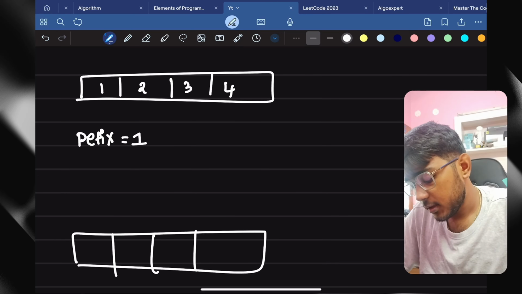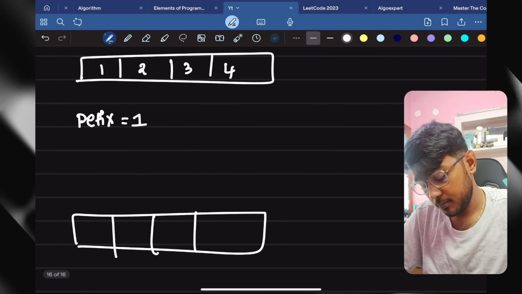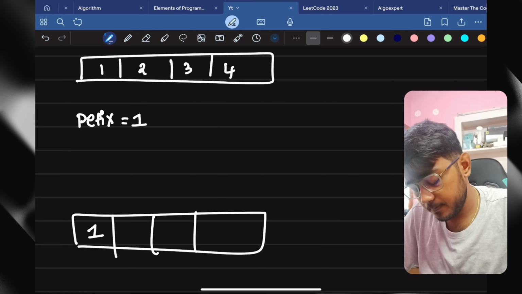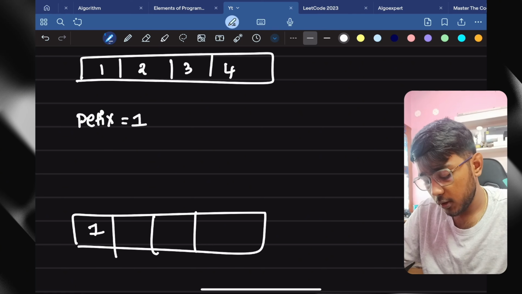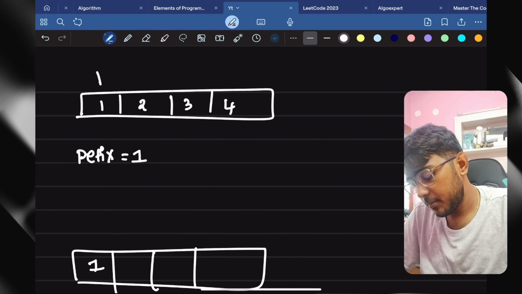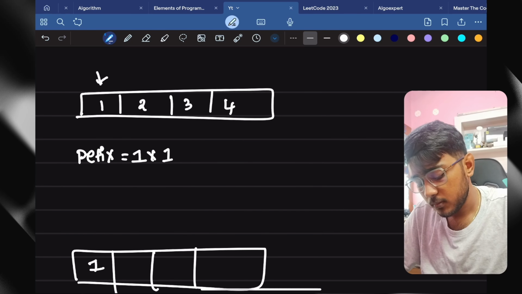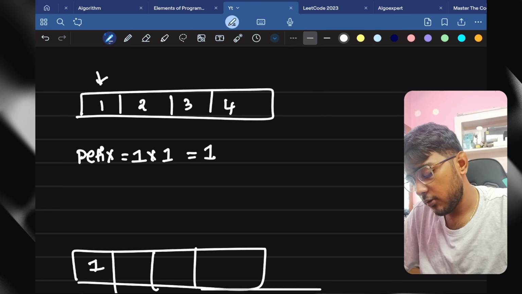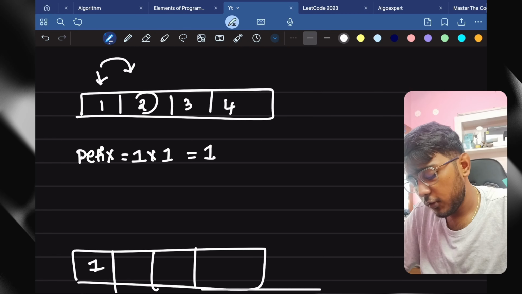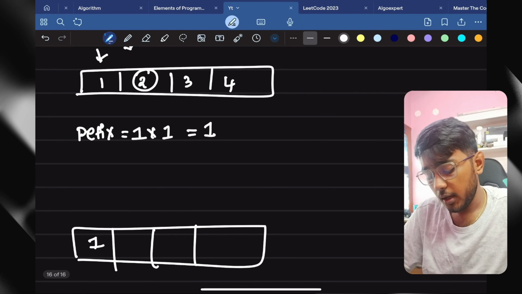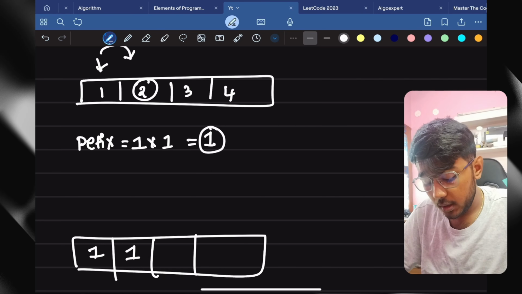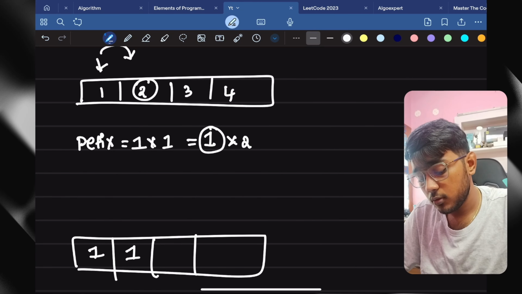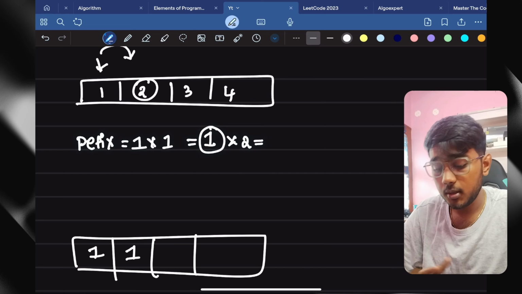Initially the prefix product is always going to be 1, so just put it down here, and multiply 1 with this element. Obviously we end up with 1, and now our pointer will move to this side. Now we are at the 2 position. Again, just update the prefix product. The current prefix is 1, and we update it by multiplying with 2, which is the current number. Now our prefix is going to be 2, isn't it?